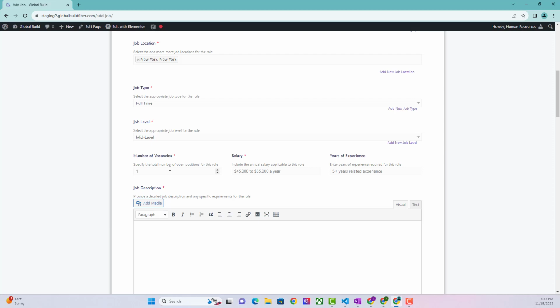Okay, and then next you have options to set the number of vacancies, the salary, and the years of experience. I'm just going to leave the number of vacancies here as one, but you could always add up to the exact number of vacancies that you require. And then the next step is to add a salary. I'm just going to put 85,000 to 95,000 per annum for the salary here. And then for the years of experience, we'll do 3 to 5 years.